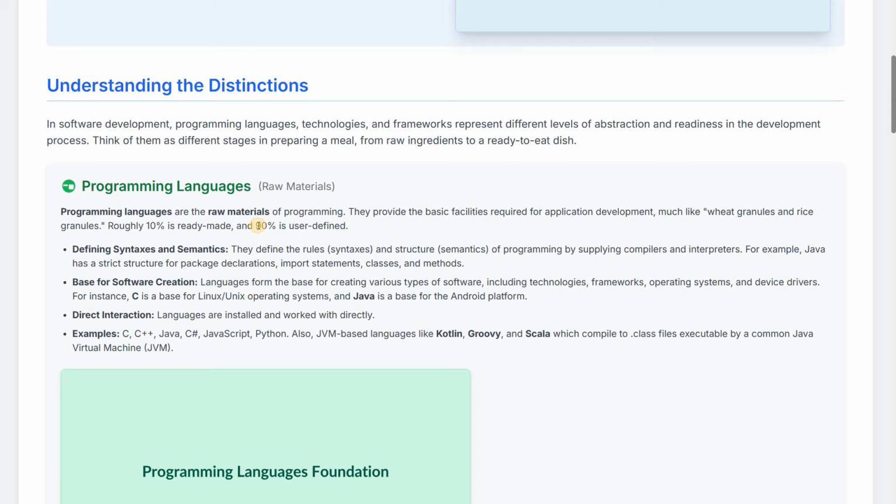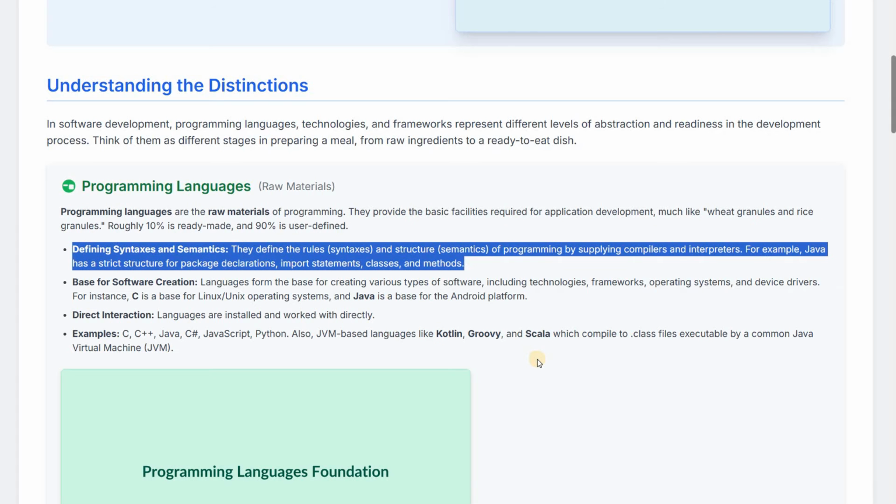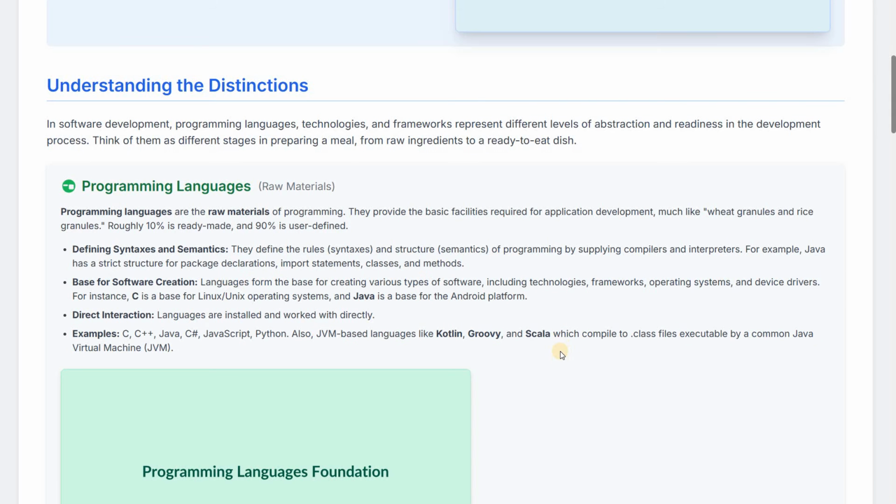They define the syntaxes, the rules of how you write code, and the semantics, what that code actually means, its structure. They provide the tools, the compilers and interpreters, that turn our instructions into something the machine understands. And languages are used for everything. Operating systems, C for Linux, C++ for Windows, Java's big in Android, drivers, databases, all the tools we use. It all starts with a language.